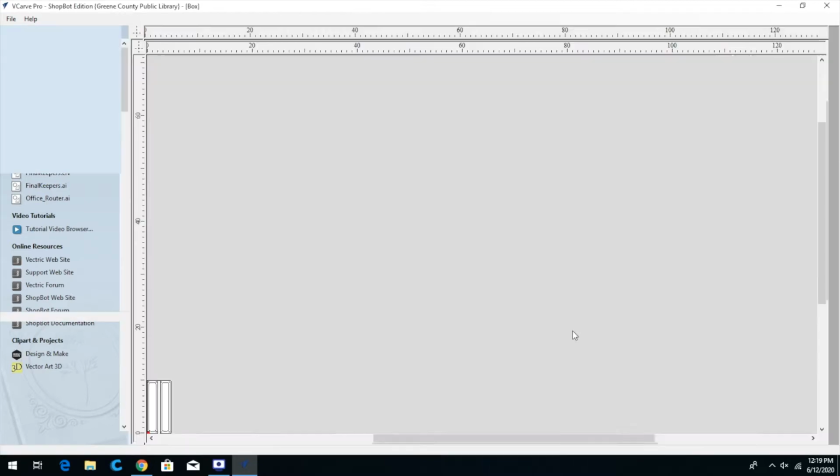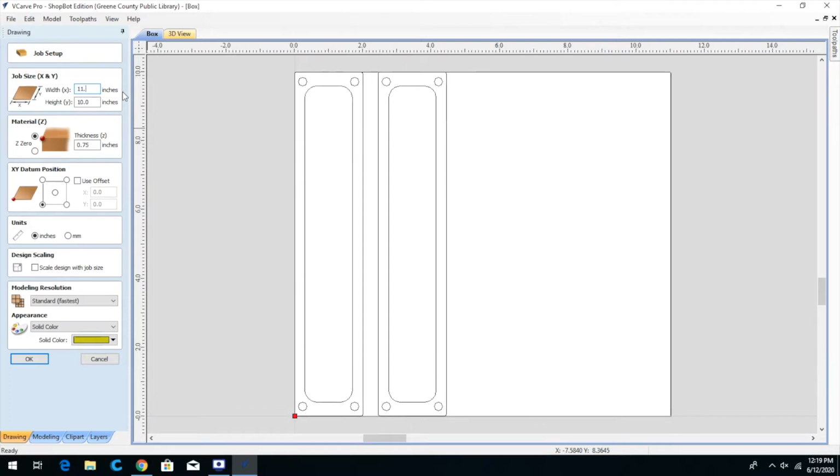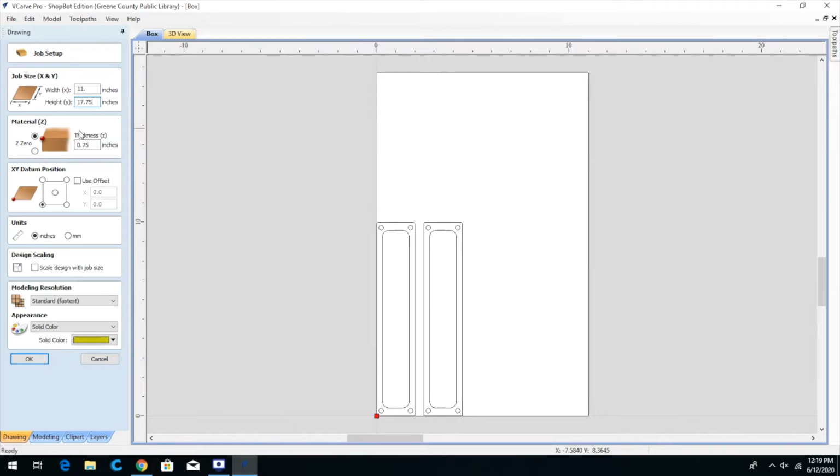This will bring us to the Job Setup window. Here we can adjust the size of our stock material, choose our XY datum position, change our unit of measurement, and scale our design with our job size. We will start by adjusting our job size. The stock that I have is 11 by 17 3/4 by 0.733 inches. It is extremely important that your Z-axis measurement is as accurate as possible, so we suggest using our digital calipers.